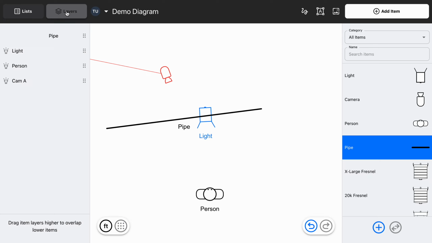So let's open up the layers tab here, and we can see that the pipe is the top layer right now. That happens because I added it last. So I'm just going to drag the pipe down under the light, and now we can see the light is on top. So we can do that with any of our stuff. These don't actually overlap, but you can choose.